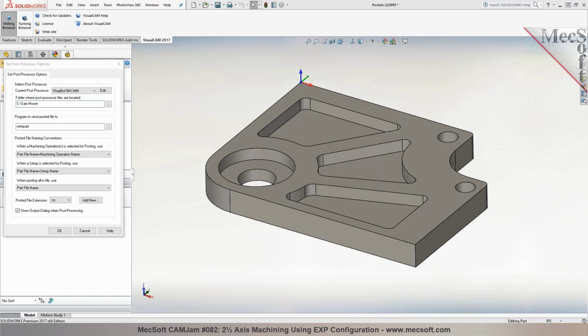Now, what percentage of your parts require 3-axis machining, and what percentage of your parts is 2-axis?